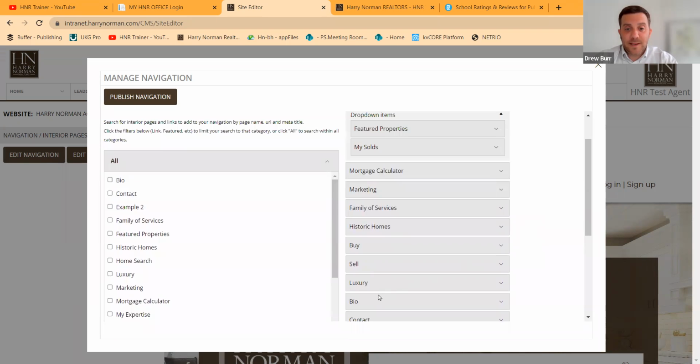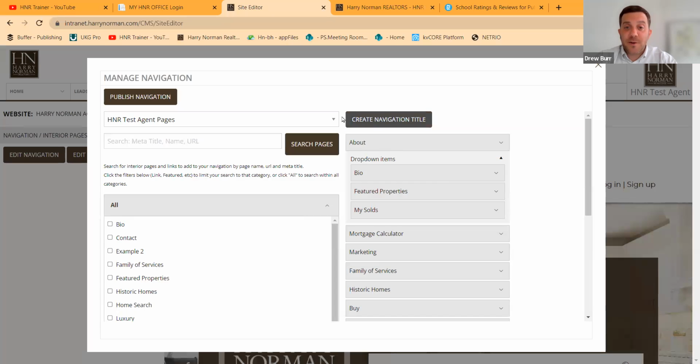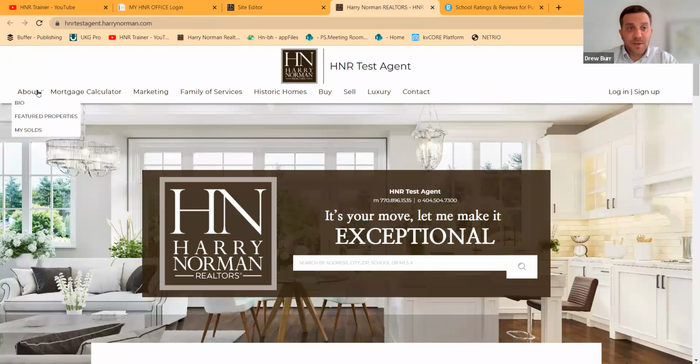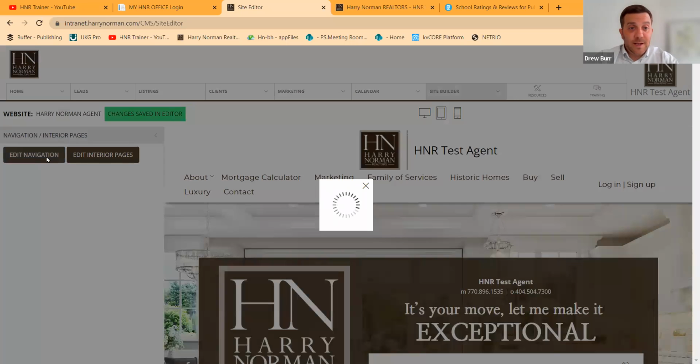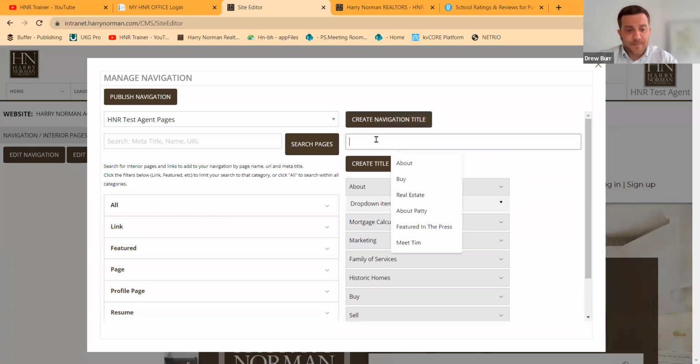Okay. Say I also want to move my bio in there. I'm just dragging and dropping it under my Create Navigation title. Publish navigation, say okay. Let's look back at my window and refresh. And you'll see I have bio, feature properties, and my solds now underneath About. By far one of the easiest navigations I've ever worked with. Edit navigation. Here's all my items again. Say, for instance, instead, I want to put in a selling tab.